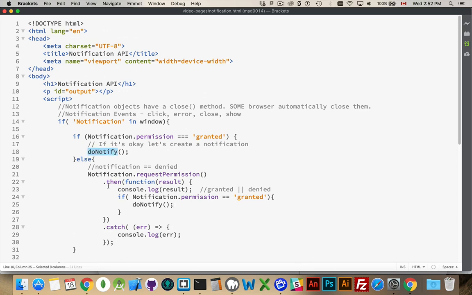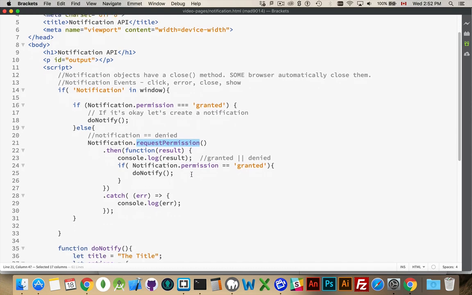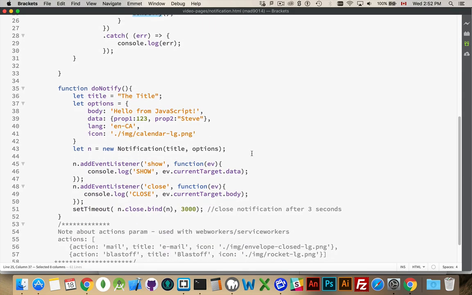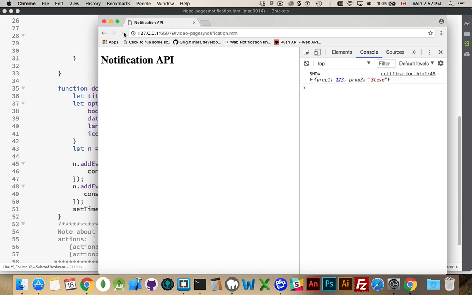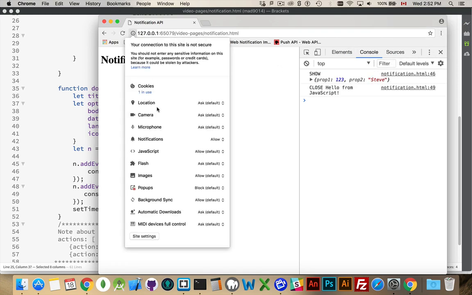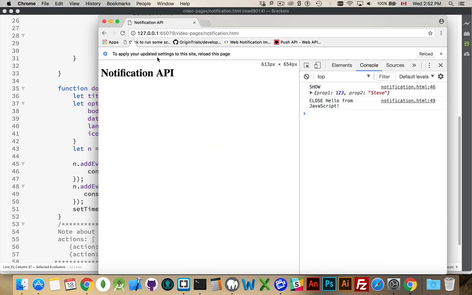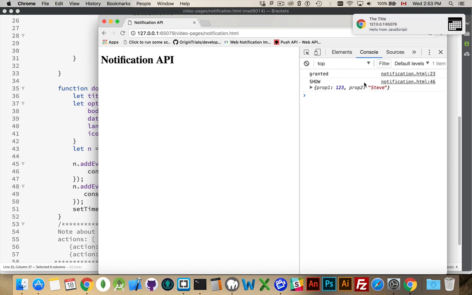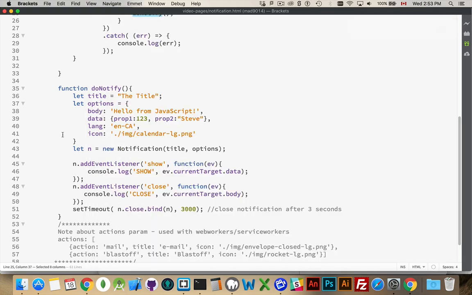If it's not, I'm going to ask for permission. And if it's set to granted, I will call this function again. So same code being called twice. There we go, down here. So now, when I refresh the page, there we are. I got this. If I put this back to ask again, reload my page. Prompts me. If I say allow, it does the same thing. It runs that code, shows me the notification.